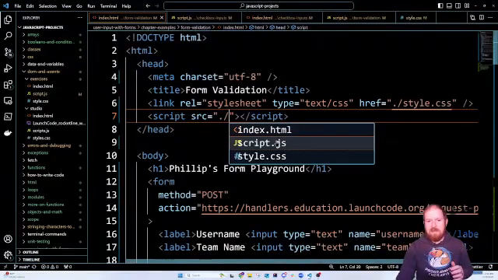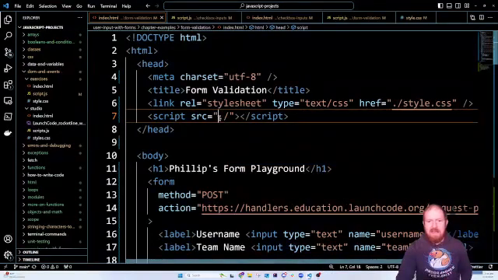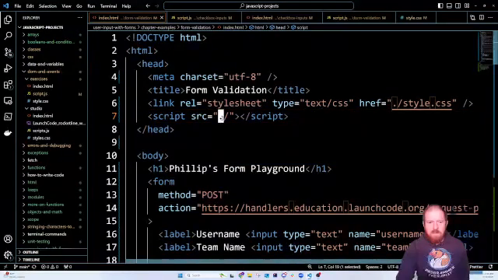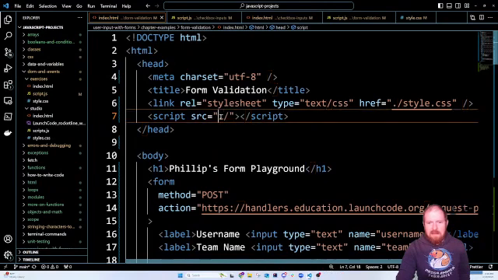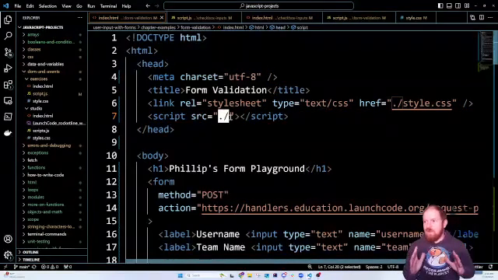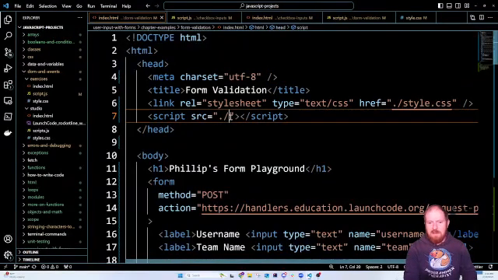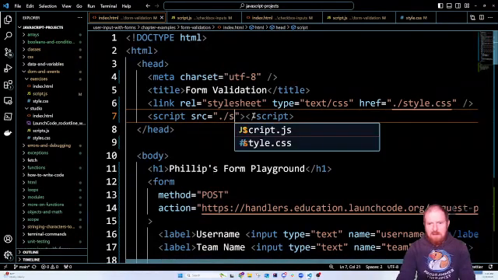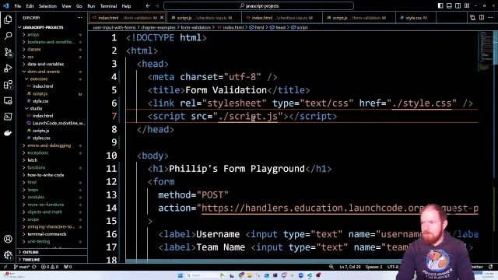That's all that matters. This knows how to get to it because it says, hey, stay in this parent. That's what the / is, stay in this folder. And then that's it.